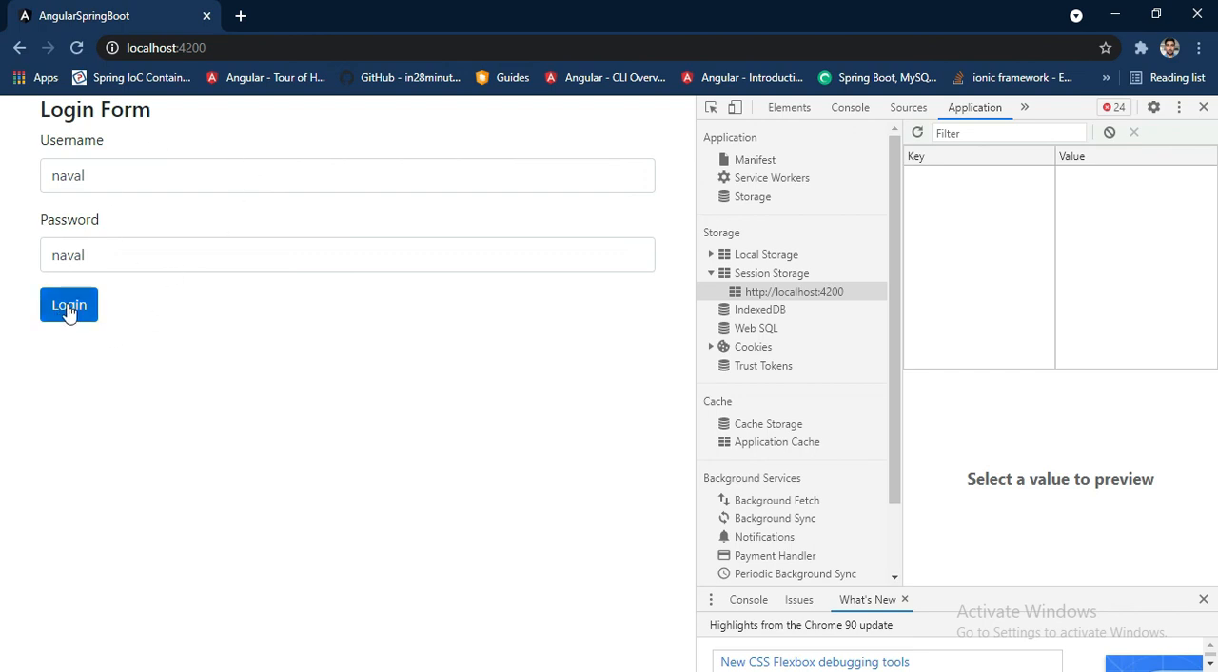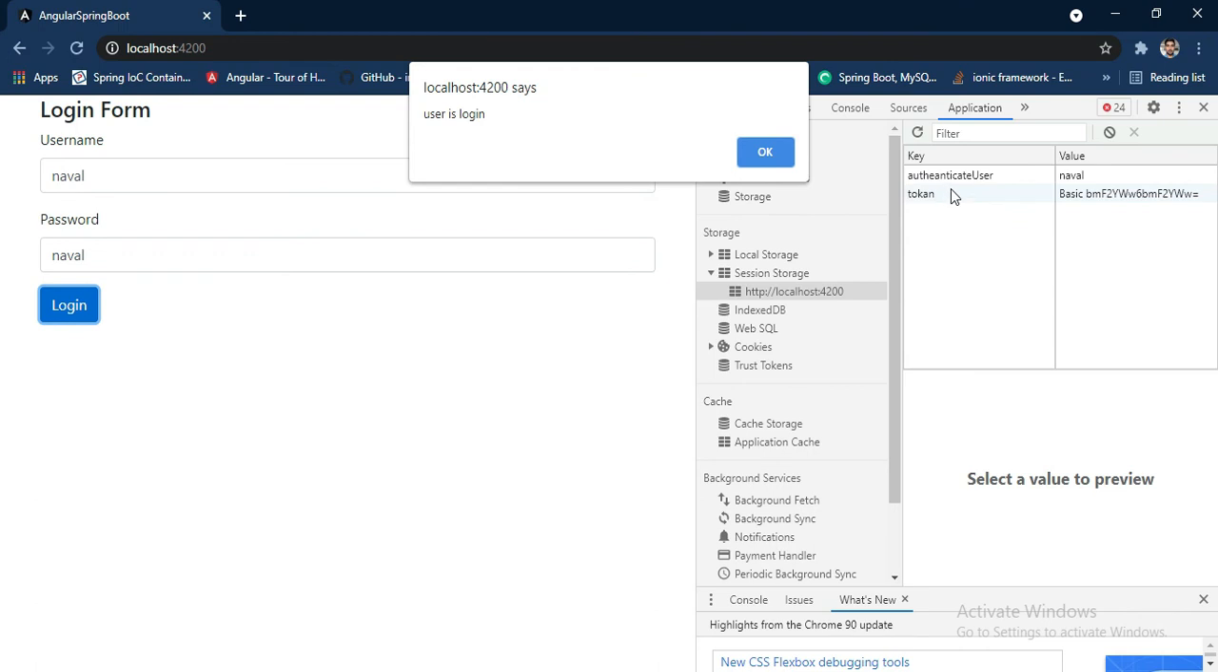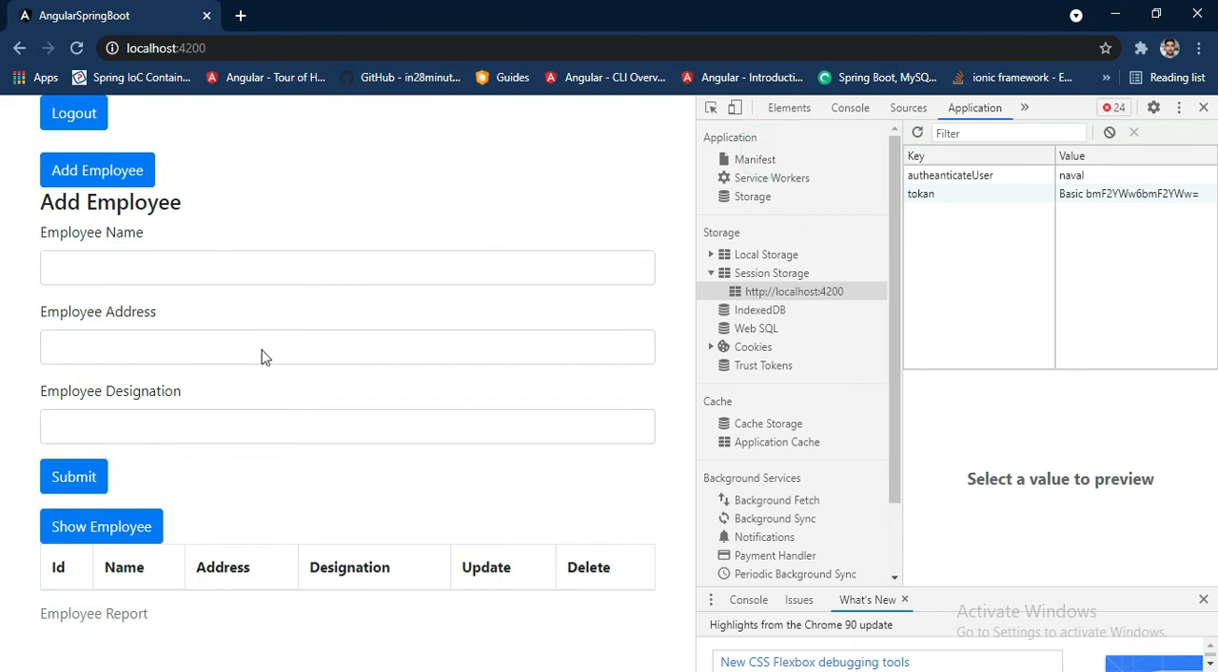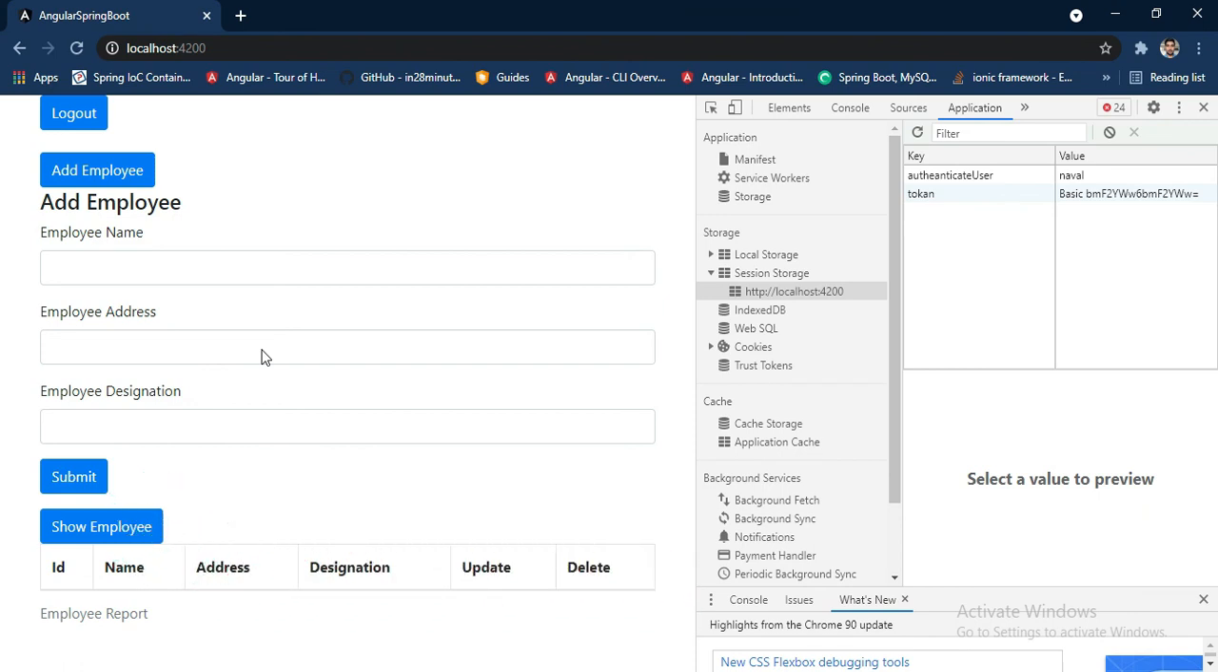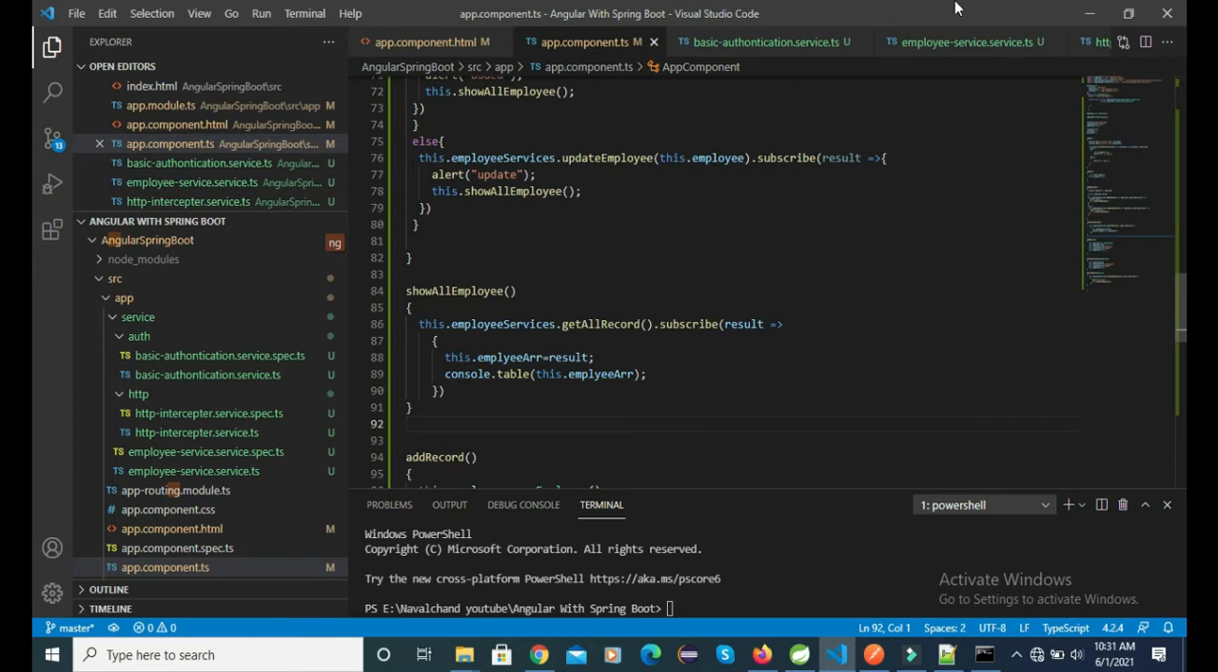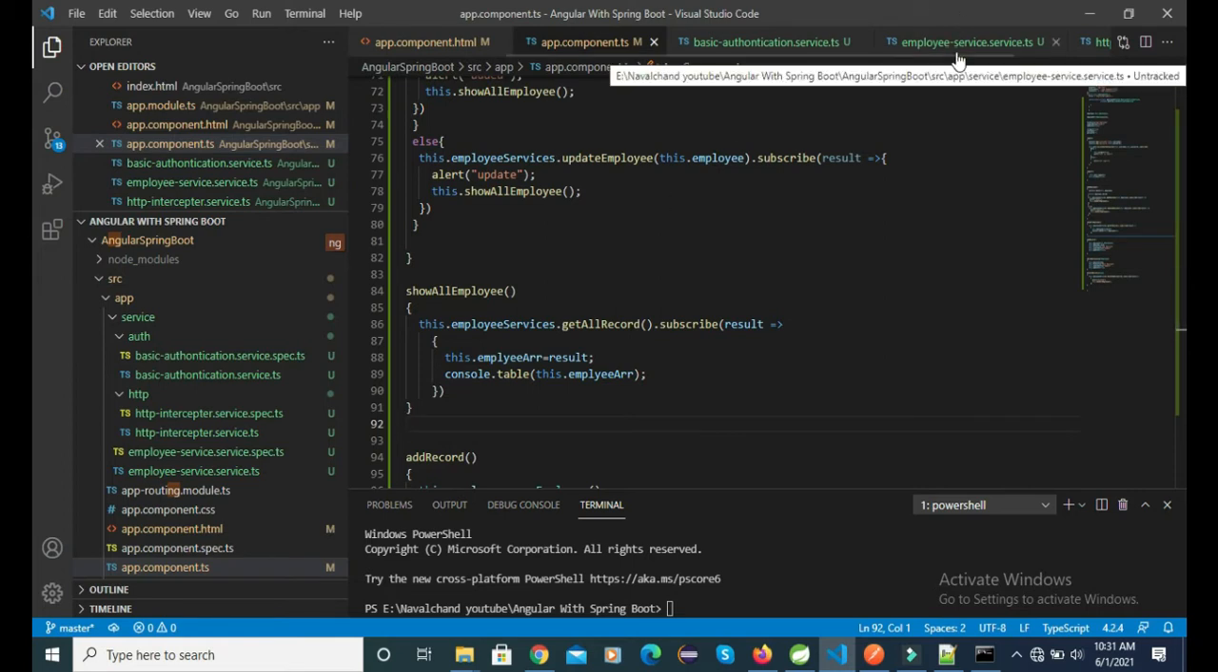Again we hit the login button. You can see immediately added those two things in a session. Let's click the OK. You got this page. In this way we can perform a login, or we can say authentication operation using Spring Boot and Angular.